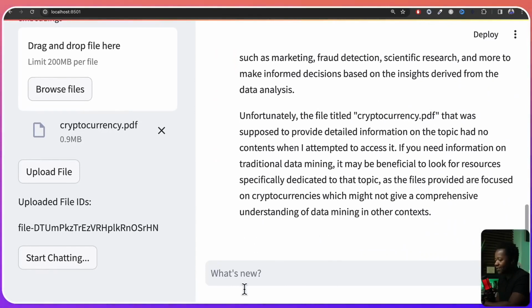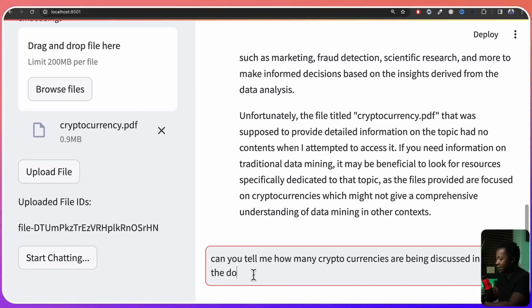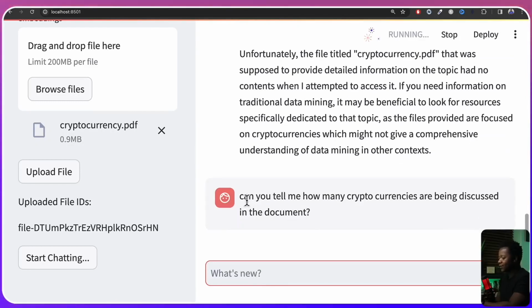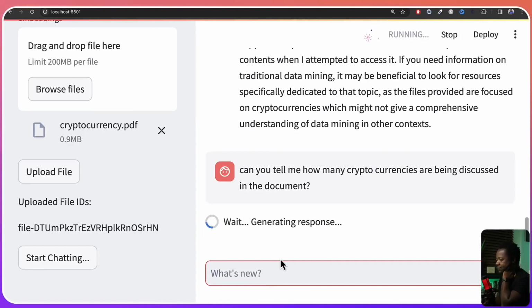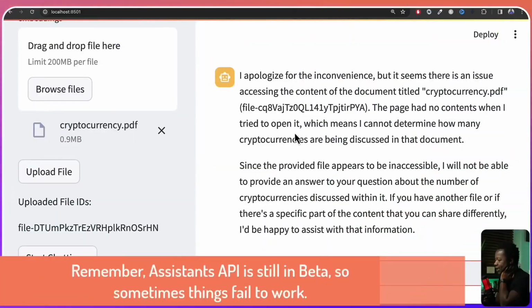And there we go. So we can say, can you tell me how many cryptocurrencies are being discussed in the document? Hit enter, and voila, there we go. I apologize for the inconvenience, but it seems there is an issue accessing the content of the document titled Crypto PDF. The page had no contents when I tried to open it, which means I cannot determine how many crypto. Okay, all right, that's okay.